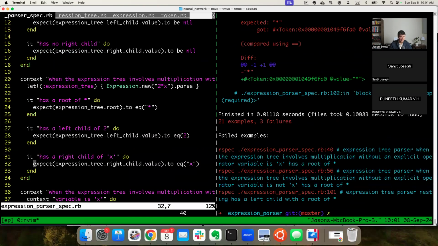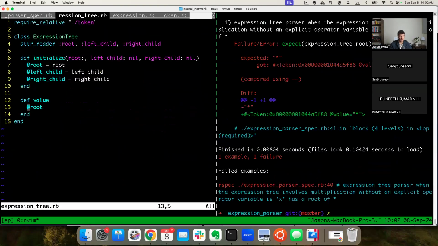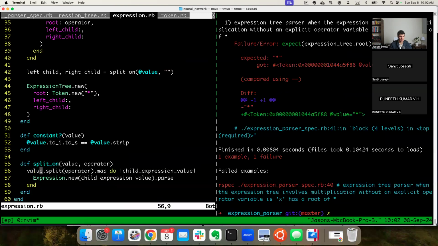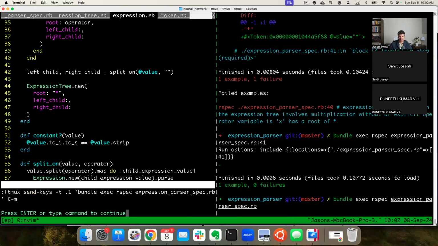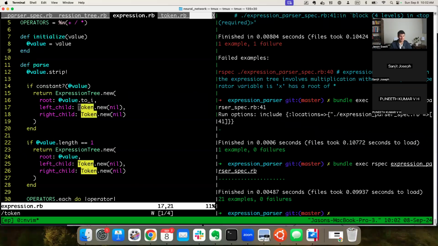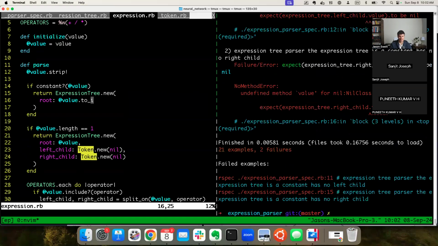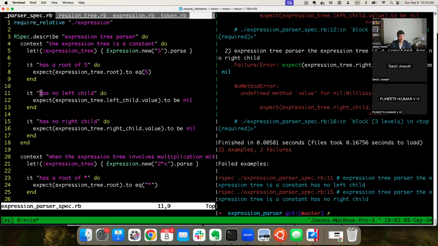All right, now we have a failure on line 40. We're expecting root of times, and this is the implicit operator, which is here. All right, so instead of token.new times, we just want times. That passes. Okay, now everything passes. Are we still using token anywhere? We are. Can I just get rid of this entirely? No. It's line 11.